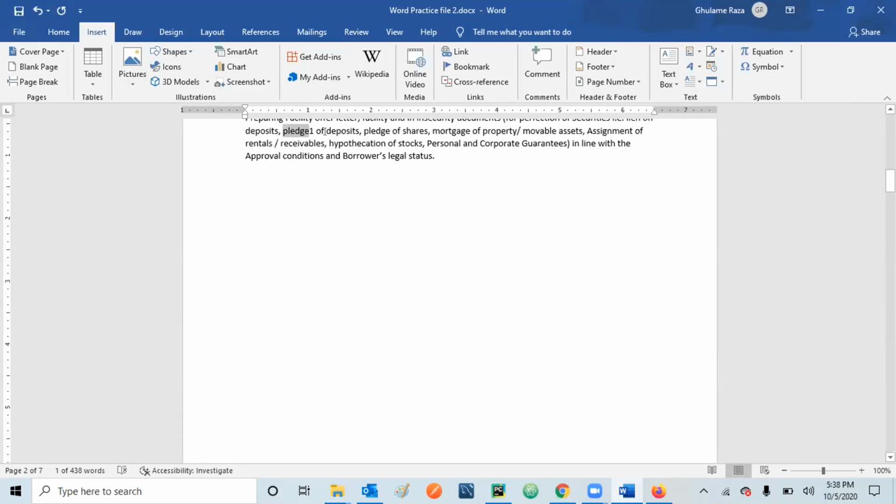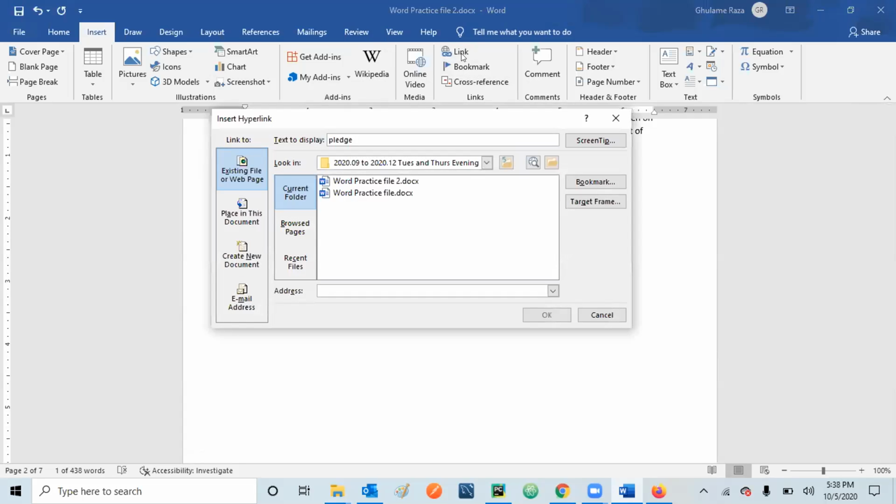So let me show how to create the hyperlink. Very easy. Select the word first, go to the link. Once you click the link, it will tell you where you want this word's meaning, or whatever you want, to create the hyperlink with, from which place. So if I create the hyperlink with my computer, I can only read it on my computer.